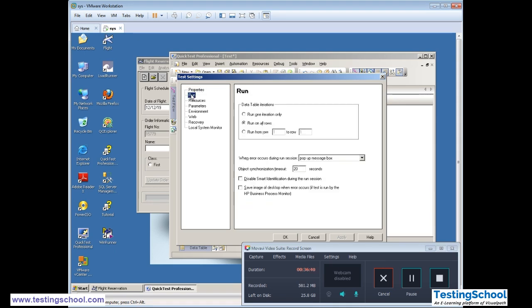Run: in one iteration, how many times do you want it to run? If you select only one iteration, QTP will run the same piece of code once and then stop. If you select from row number 1 to 10, and 10 or 12 iterations are present, QTP will run only 10 iterations. It will not go for the 11th iteration. Run on all rows means if 10 or 20 iterations are present, QTP has to run all 20 iterations.